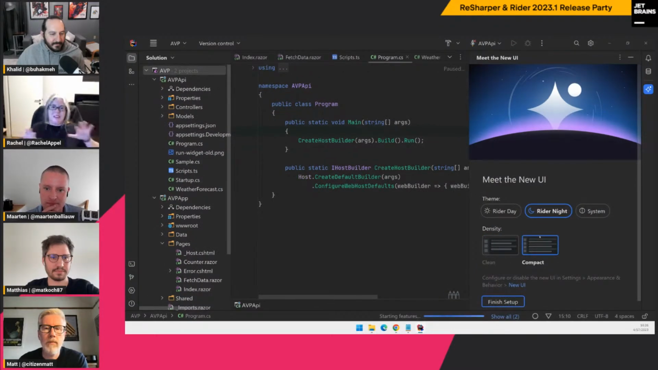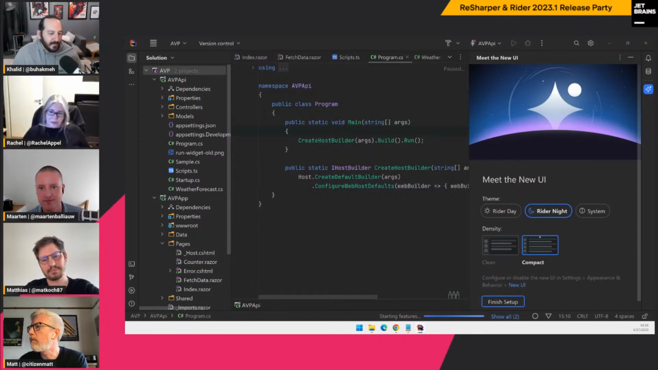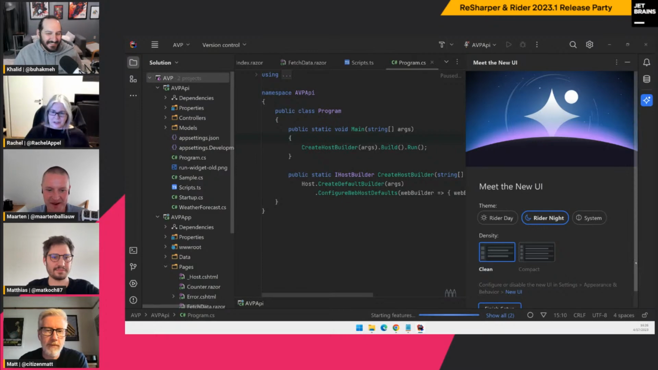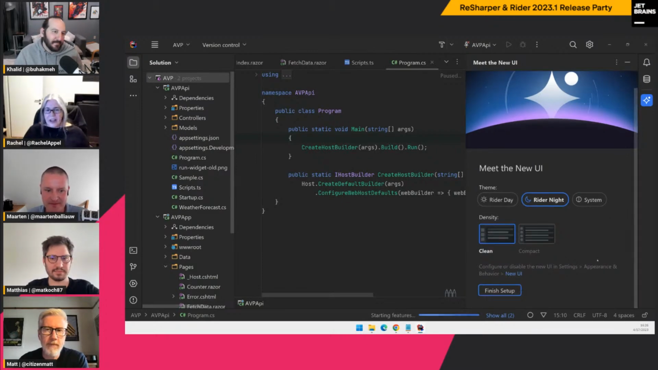So there's compact. You see it just kind of pushes everything out of the way a little bit, or clean, which is still fairly compact, and compact seems even more compact, if you will. So I could come in here and just kind of pop around with this. At any time, I could do my shift, New UI, and go back to the old one if I want. At this point, I could just click Finish Setup and it just takes it. Now I have my new UI.